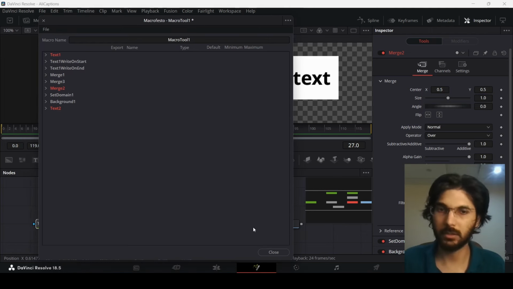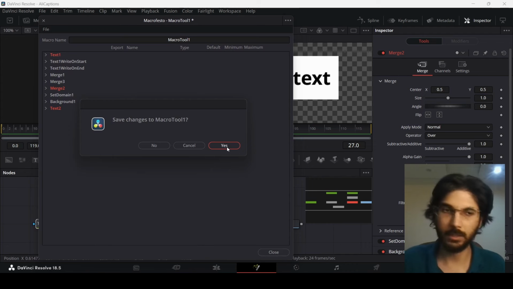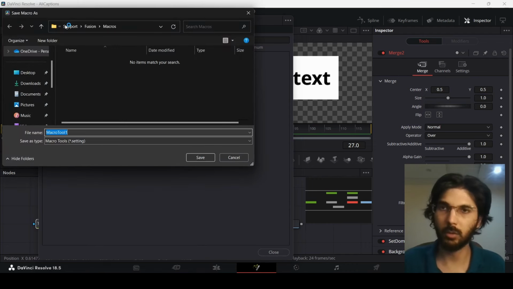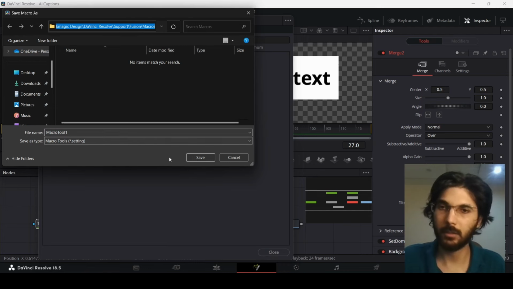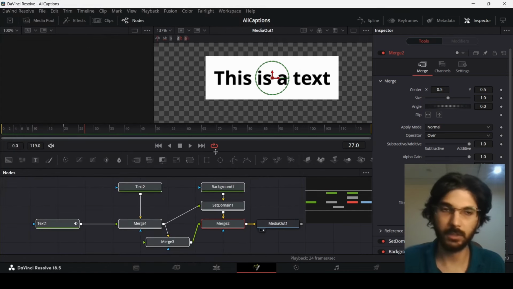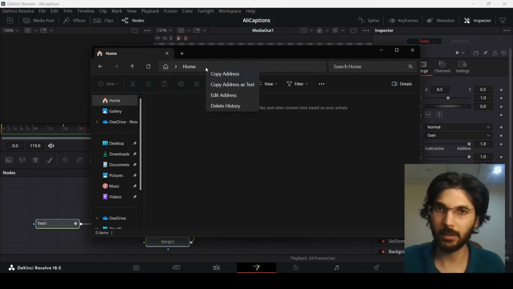So what we need to do is just make sure to hit close over here. And this will give you the option to save changes to macro tool 1. You can just simply select yes. And once you do that, this will open up this window. And this gives us the location where this macro file is going to be saved. So you can simply just go ahead and copy this address like this. And once you hit save, this will just go over there and you can open up your Windows files. So you can go ahead and paste this right here.